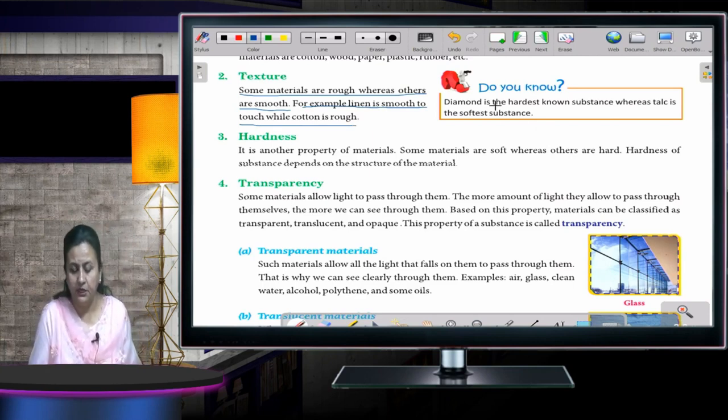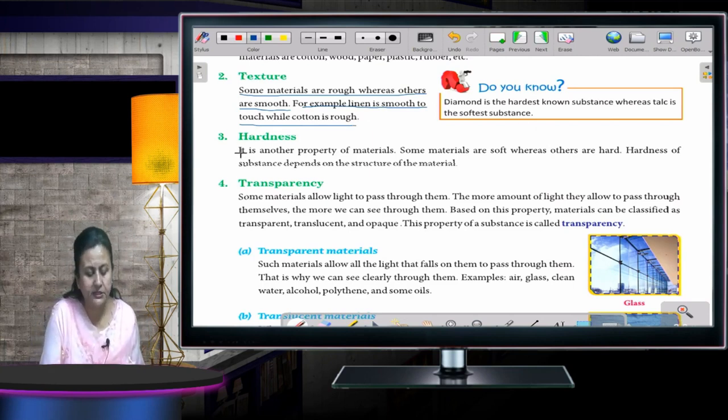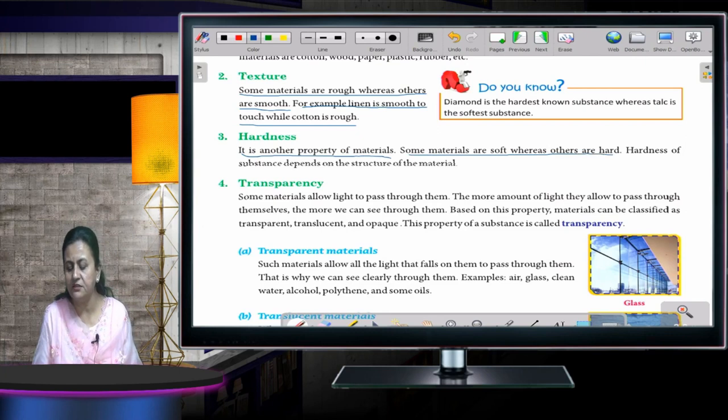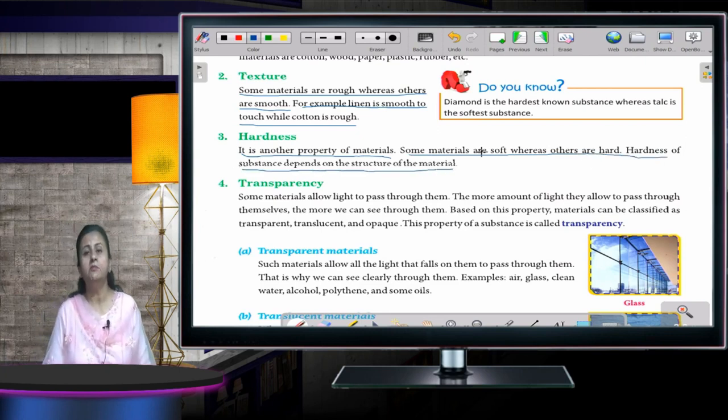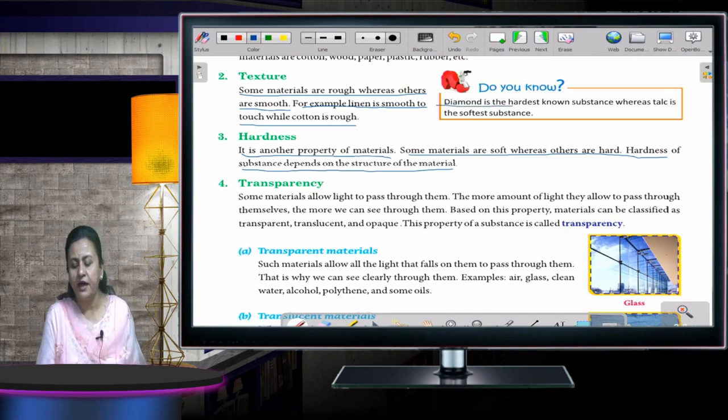Okay. Now hardness. Whether the object which we are touching is hard or soft, we will come to know only by touching. It is another property of materials. Some materials are soft whereas others are hard. Hardness of substance depends on the structure of the material. Diamond is the hardest one and talc is the softest substance.